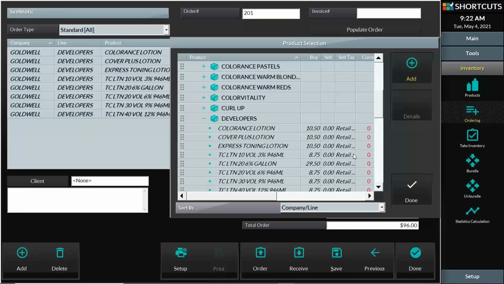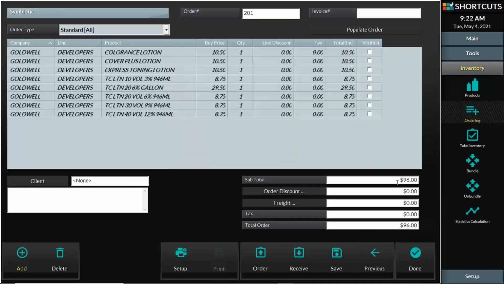Am I going to choose anything else? In this case, no. I'm just looking to get some developers. Now, how many do I want to order? So in the middle, that would be quantity. So in this case, I need 6 of these, 6 of these, 6 of these, 8 of these. As for the gallon, I only need 1 of those. And again, 6, 6, and 8. So by putting together my order, at the bottom of the screen, Shortcuts says, okay, based on the previous numbers that you had for buy price, this is going to cost $4.63.